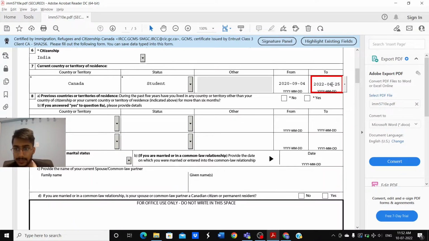So I got this error because my study permit is already expired. So I hope you guys have a valid study permit. So I am entering the date here, 8/25. So it's going to take that. So previously, countries or territory of residence. During the past 5 years, have you lived in any country? No.